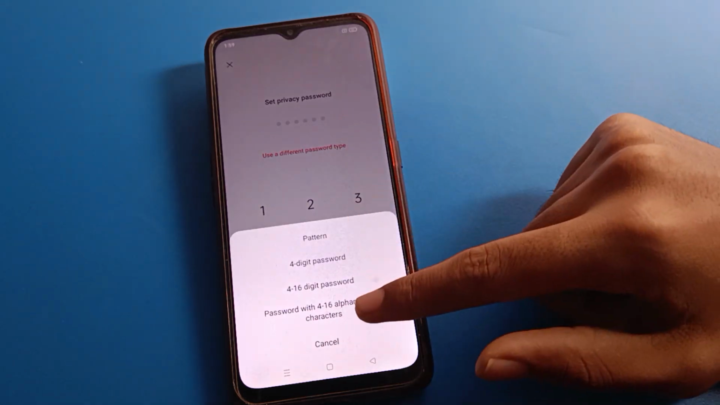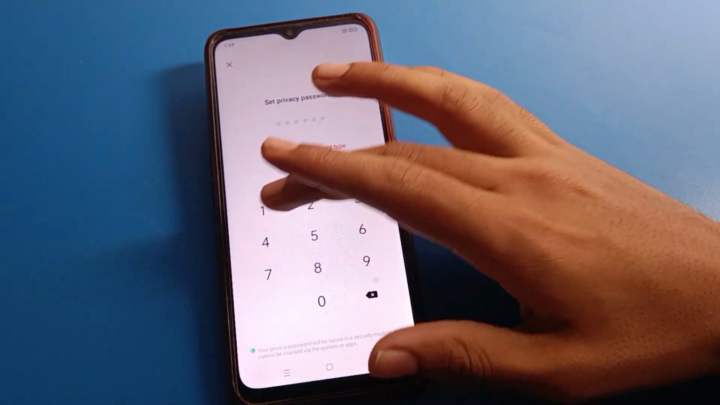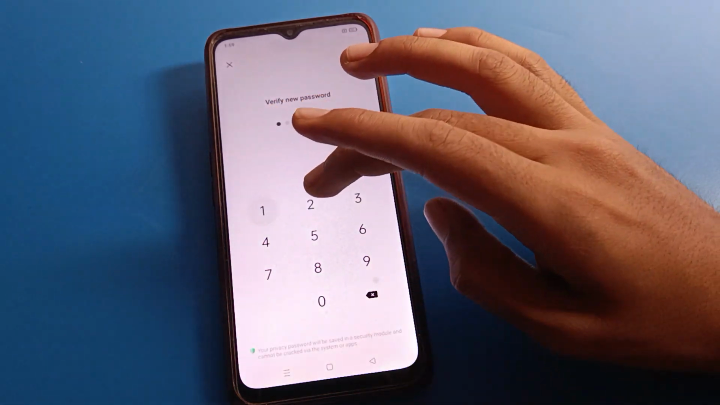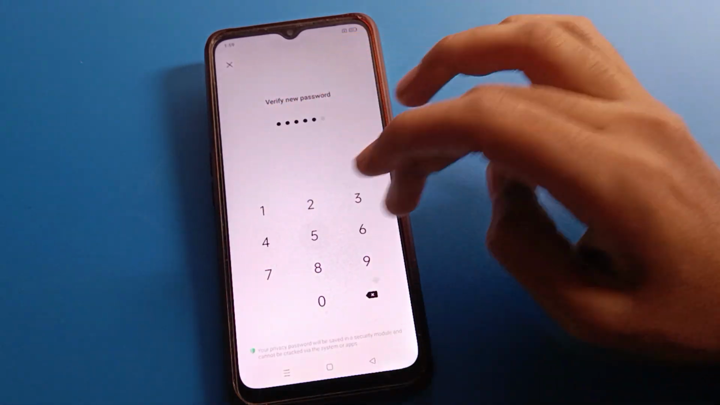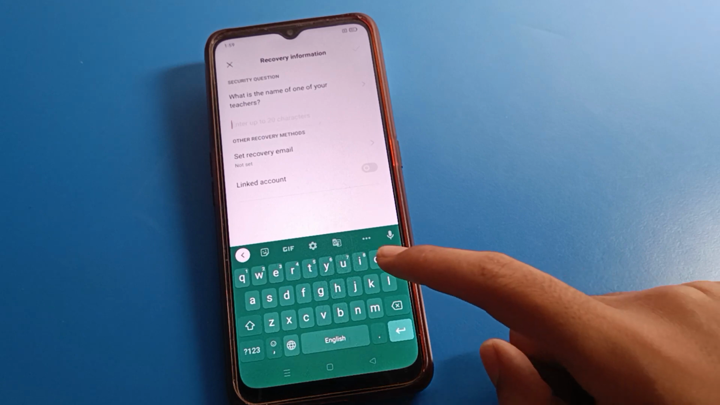Select your password type. I will use the privacy password 1 2 3 4 5 6. Enter your security question, and remember your security question, it is very helpful.